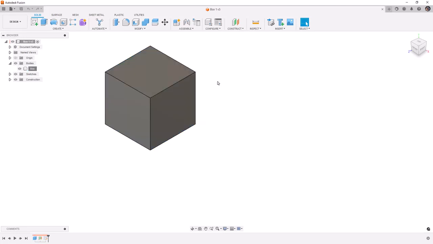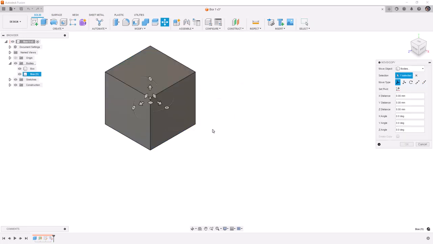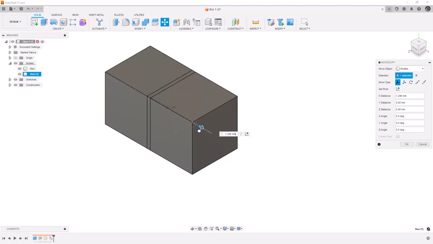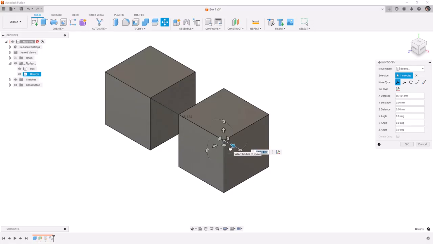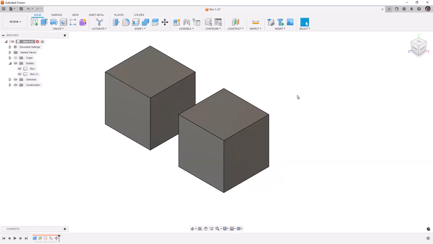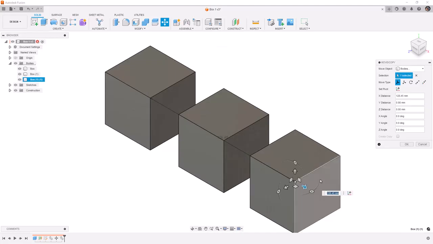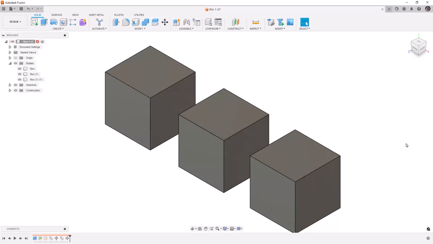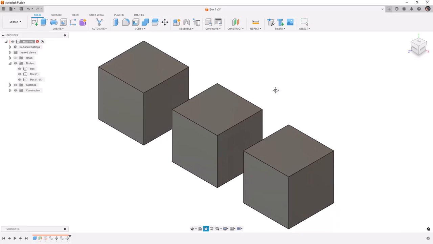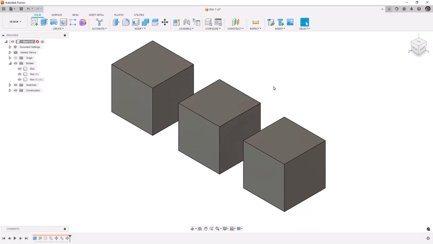Then, right-click the canvas and select Paste. Now, use the manipulator arrows to move the copy of the box along the x-axis. Click OK to complete the move. Right-click and choose Paste again, and then move the box along the x-axis past the second box. Click OK.